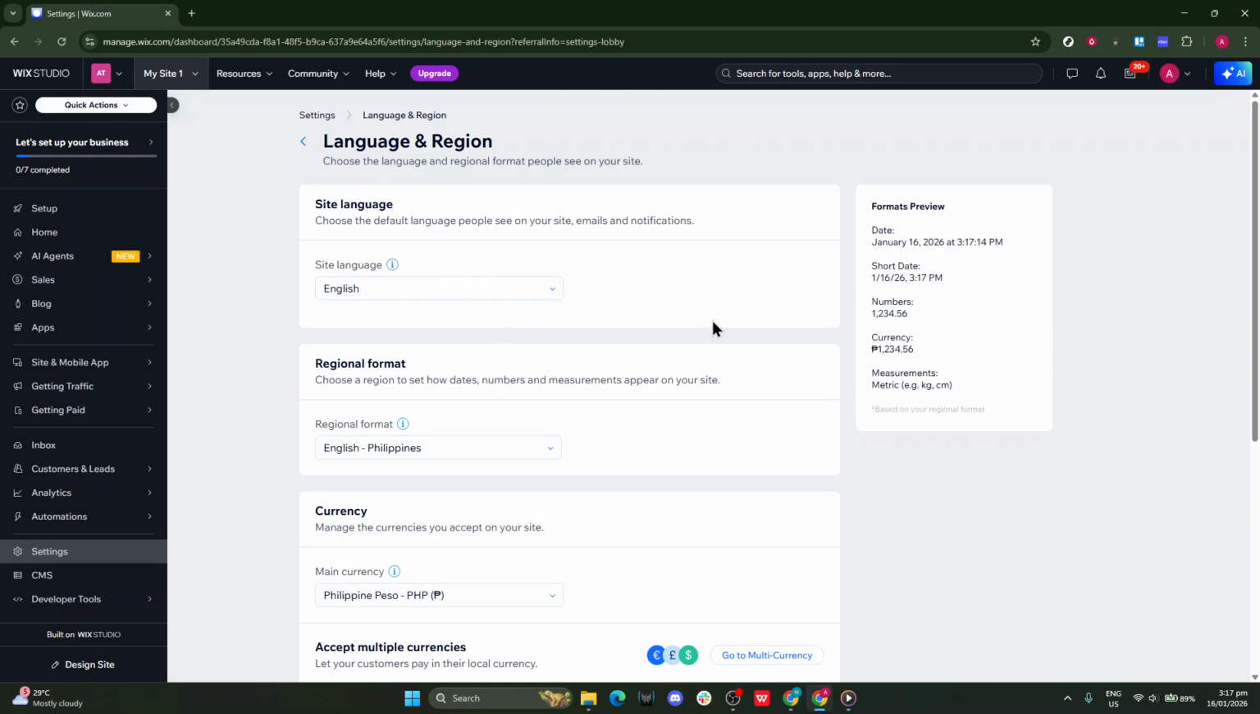If you ever want to switch to another language later, just return to the same spot and choose a different option.